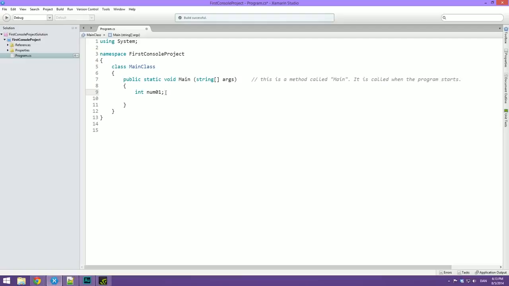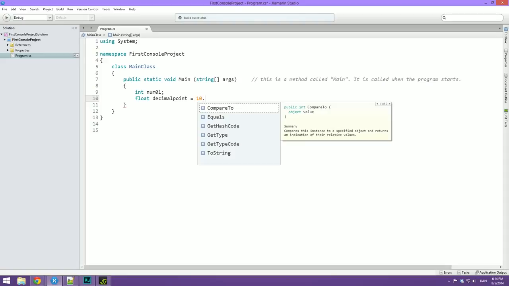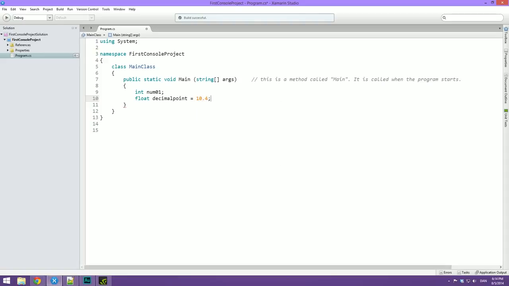We also have what is called a float, which is basically a decimal point number. So we are just going to call this decimal point. And we're going to equal this to, let's say, 10.4. So that's what you do with floats. You do also sometimes see what is called a double, and that's basically just a float but with more precision.